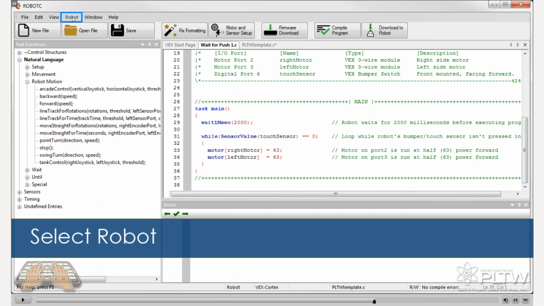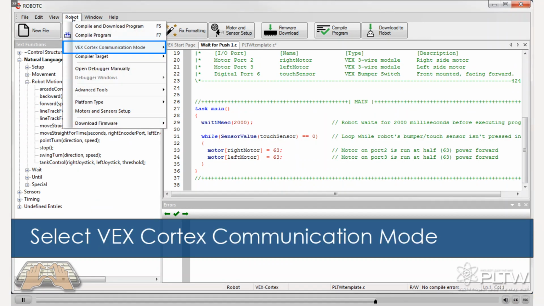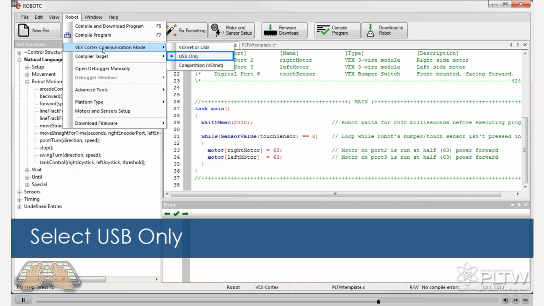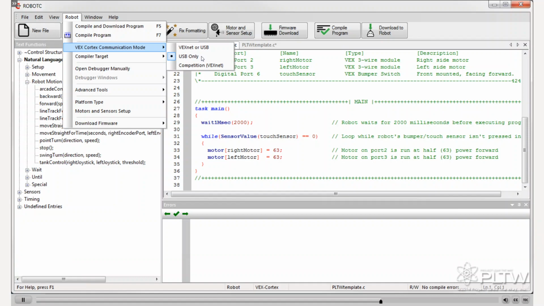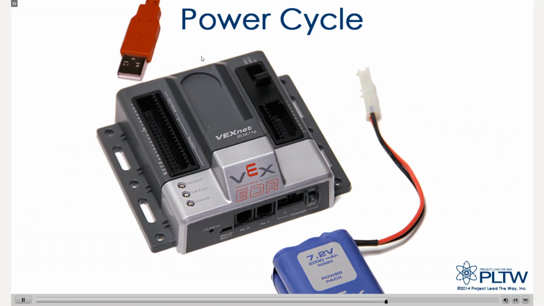Select Robot. Select VEX Cortex Communication Mode. Select USB Only. The other two options, VEXNet or USB, and Competition, VEXNet, may be used by more advanced users. If you change the method, you must download it to the robot and perform a power cycle for the method change to take effect.